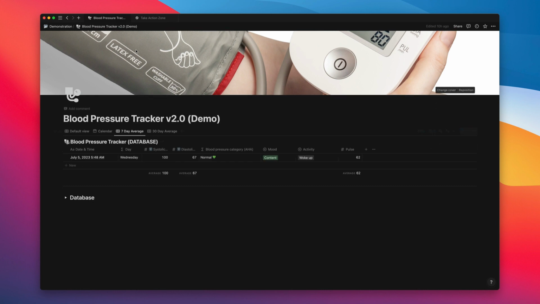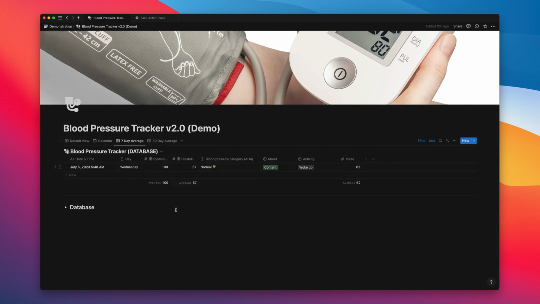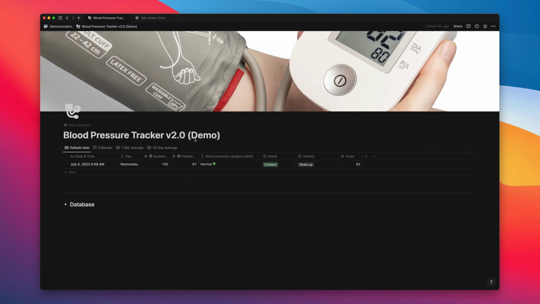Also, you have a 7-day average, but in this situation obviously you don't see the 7-day average, but it would be down here if you had more than one day in here. It would average the systolic and the diastolic, and also give you an average of your pulse. The same thing goes for the 30-day average. So that is basically the blood pressure tracker in a nutshell.